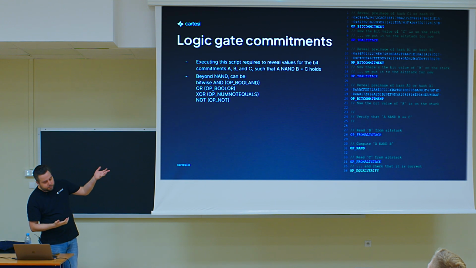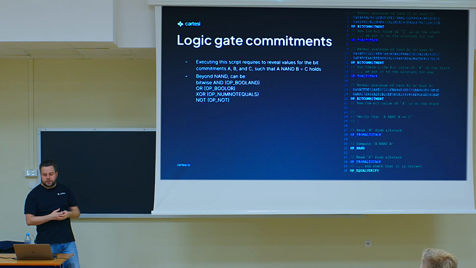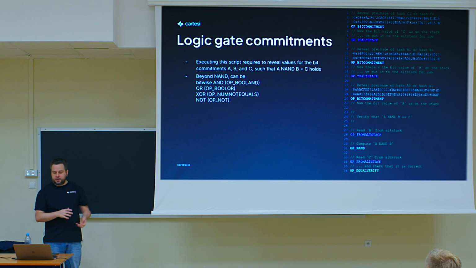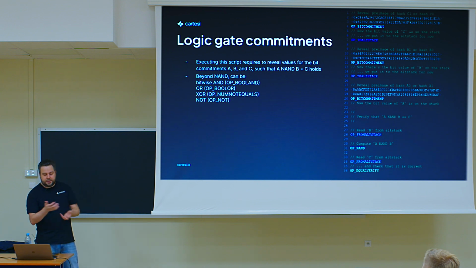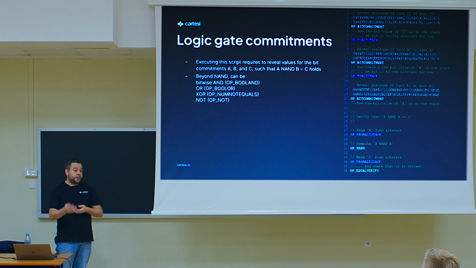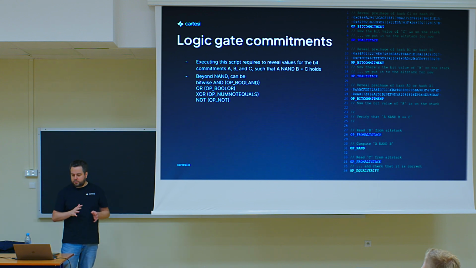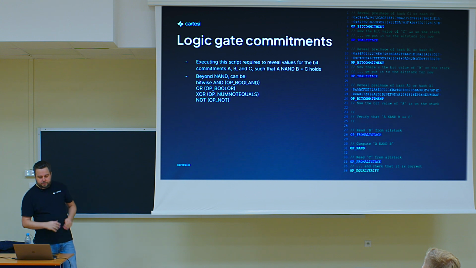Here, for example, with this Bitcoin script, you're required to reveal the bit commitments A, B, and C such that A NAND B equals C holds, right? And of course, we can have many different types of gates here. Like you have AND, which uses the Boolean AND operation, or XOR, which, a little untraditionally, uses numeric not-equals, but it turns out the truth table for that is actually the same, and NOT, right?